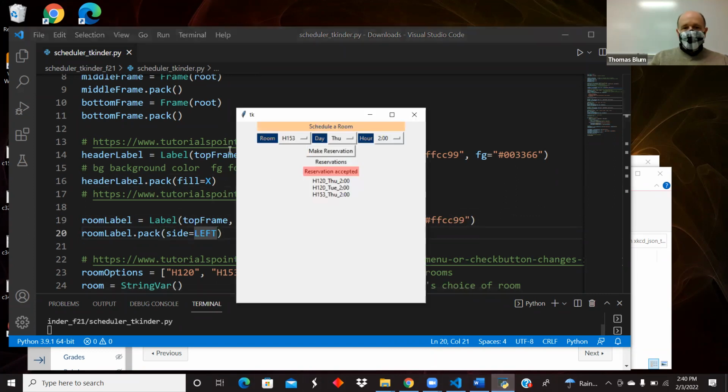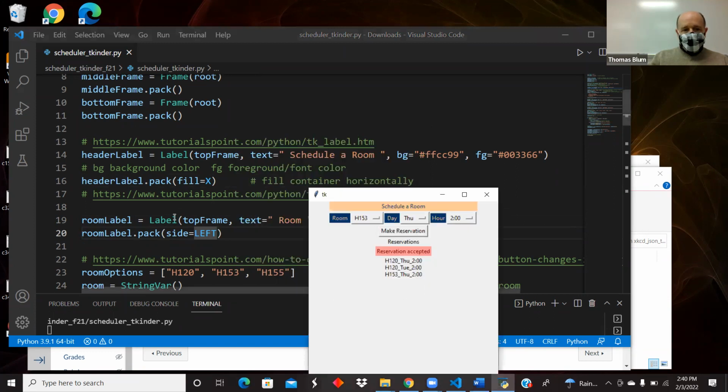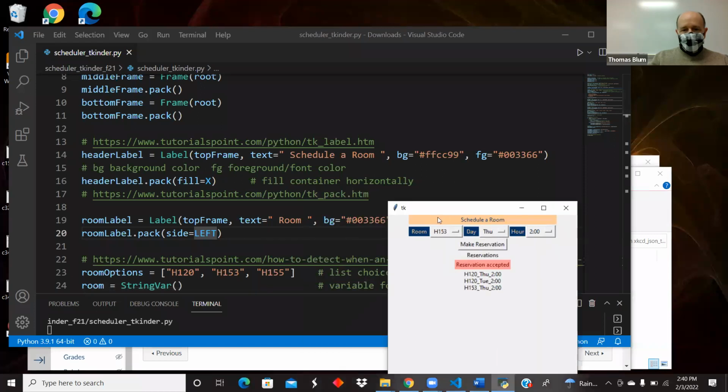Where is this interface? So I made this first label. That was schedule a room. That was what I called header label. And then I just made room, and there's room. And now I'm making this little option thing here.